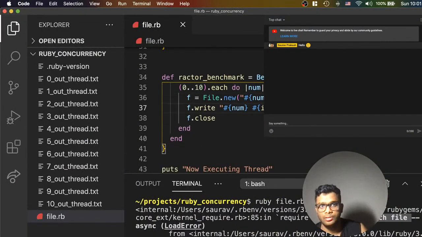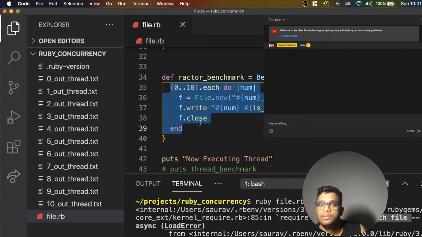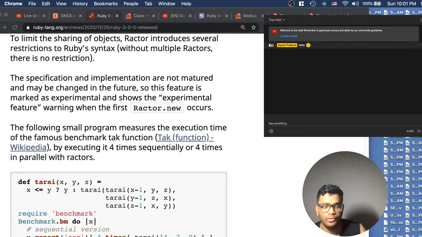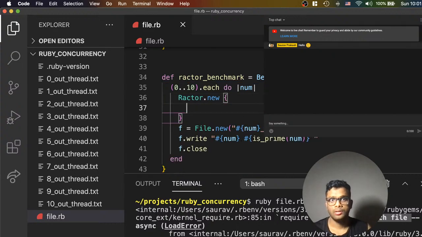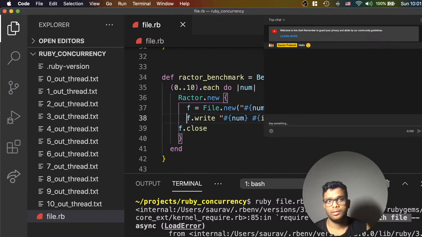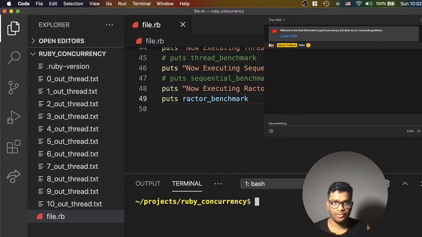No, this will not be there. This primary.write and so on. And the way to do it is Ractor.new. Alright, so let's write it here. Ractor.new. Alright. Ractor benchmark. I should also try async, you know. And there's one more gem which I saw. I'm also gonna try that. But we can try it later. Right now let's try the Ractor benchmark.